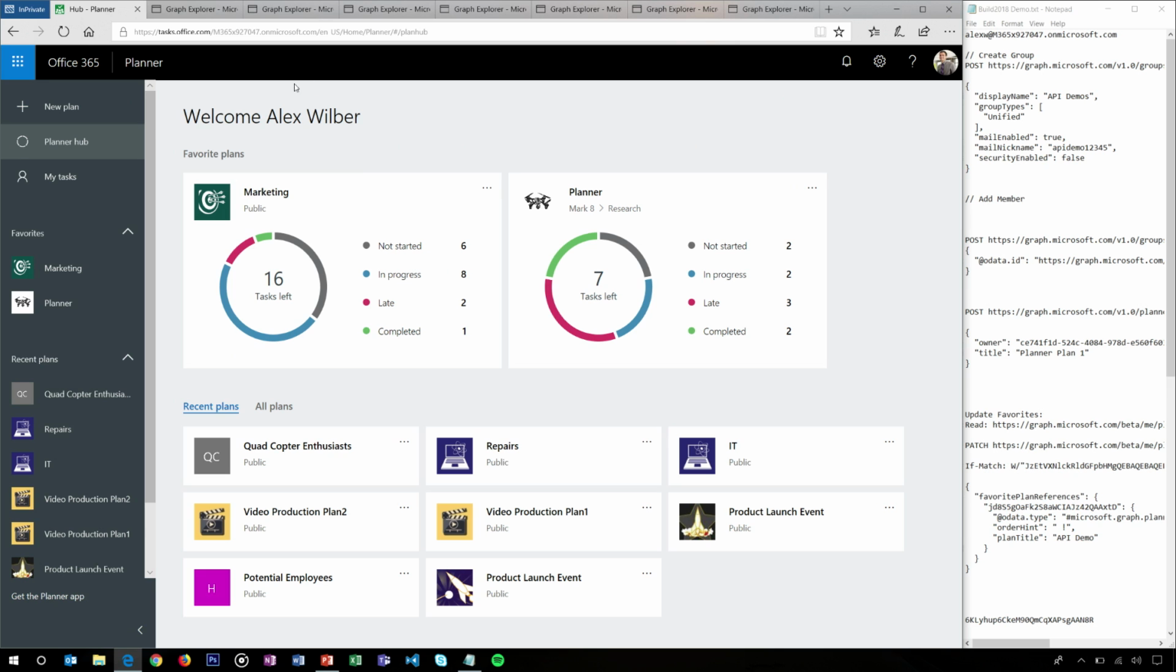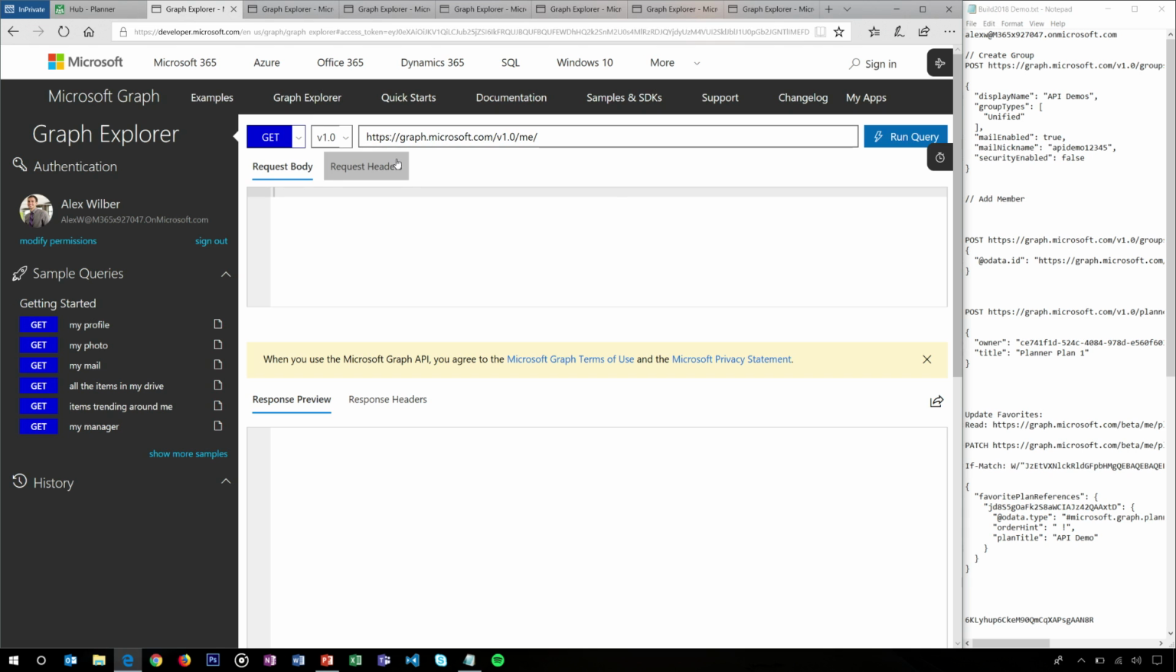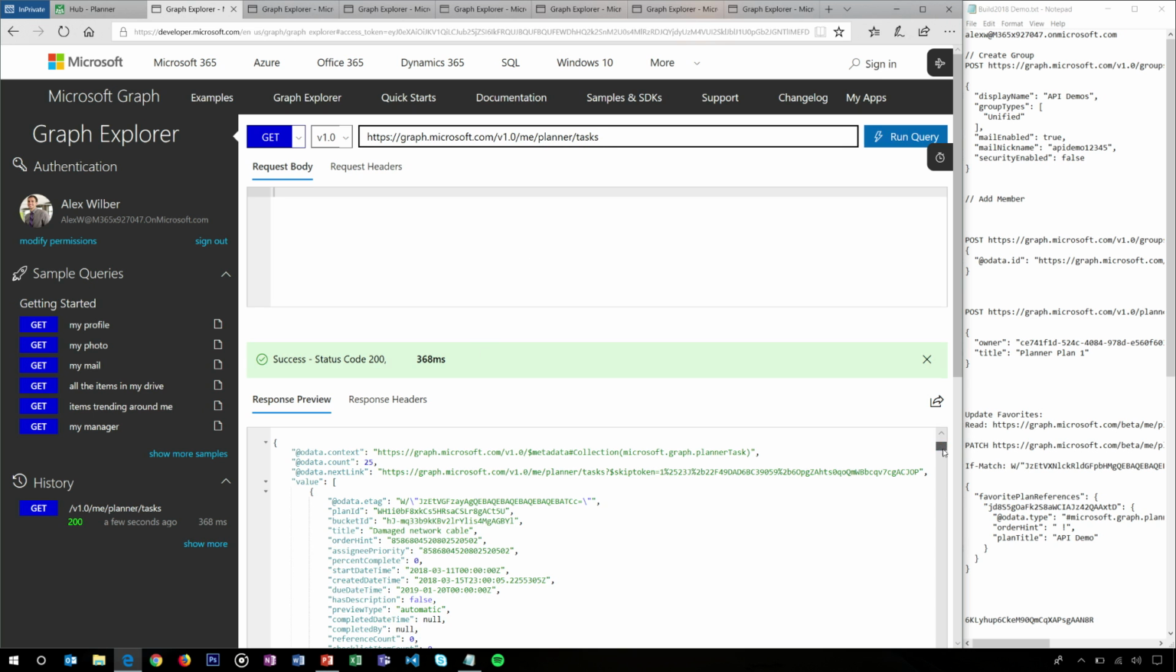Let me show you what that looks like within the Graph API. So I'm going to hop over to the Graph Explorer here. And the whole structure for Planner is pretty straightforward. In order to see any of the tasks that are assigned to me, I can just say me/planner/tasks and hit run, and that shows me all of the same tasks that are currently assigned to me below.